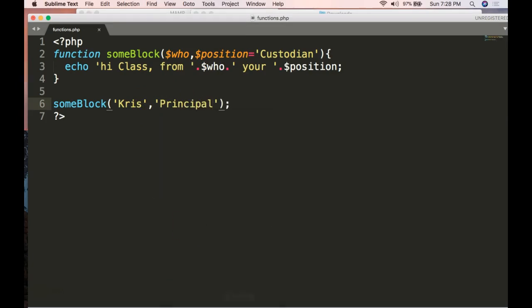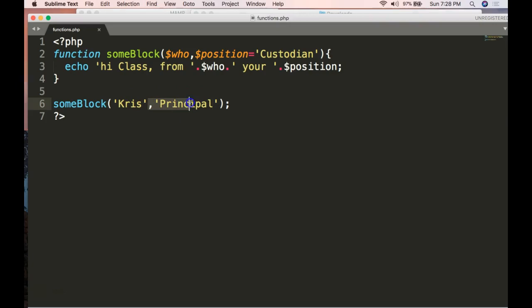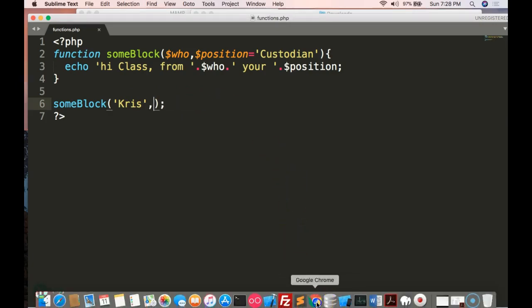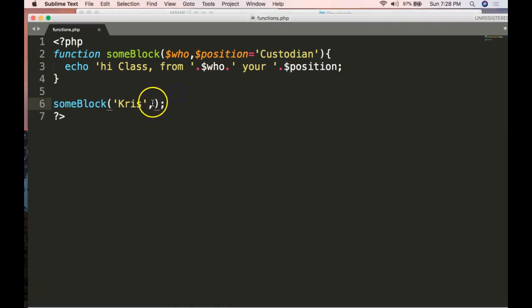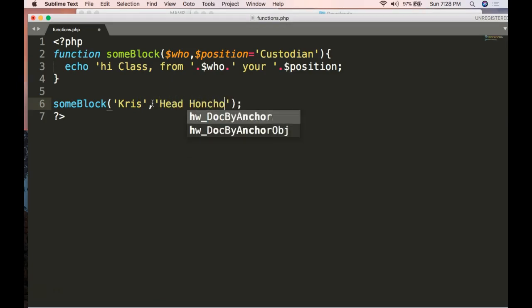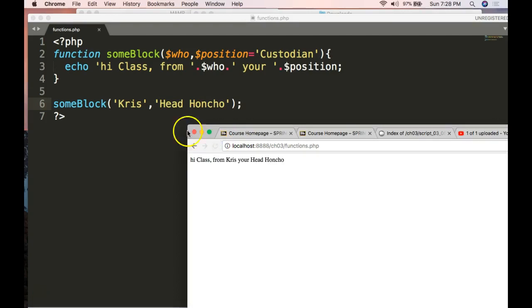So the idea is you can keep playing with this, and we're calling this block of code in line 6, and I'm your principal. But you can also experiment with where PHP would create an error, and that's how you can learn. Honestly, that's sort of how I learned. I would take code, break it, and fix it. So in number 6, you see a comma, so PHP is expecting a second parameter, but it's not there. If I add a position, head honcho, I can go ahead and hit refresh, and it has that value.